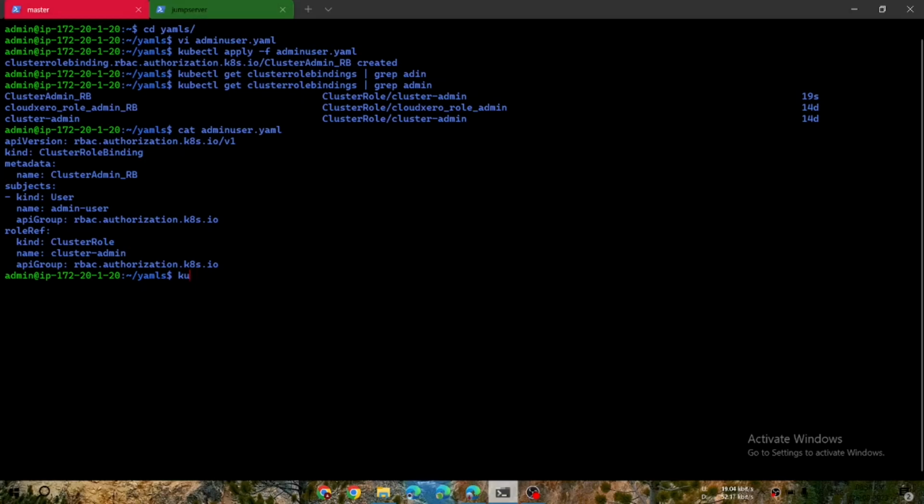For that you need to write sudo kubeadm, and meanwhile you can do --help to see more details. Okay, kubeconfig, then user, and the client name will be this. Remember one thing, these two things need to be the same. Whatever you have mentioned in your user, like admin-user, ADM, whatever ABCD, you need to mention over here.